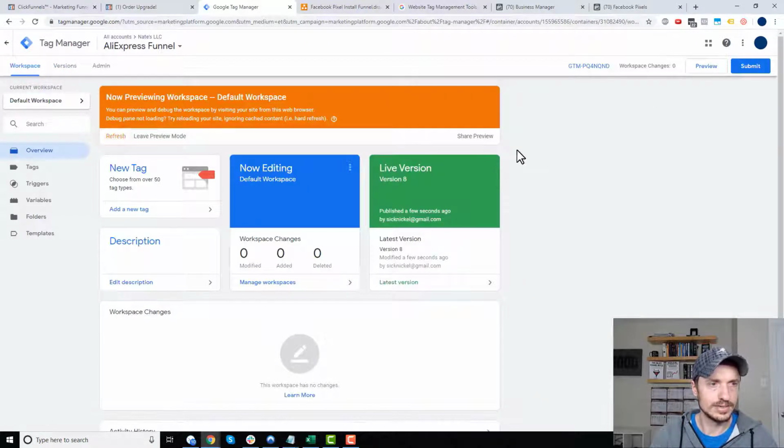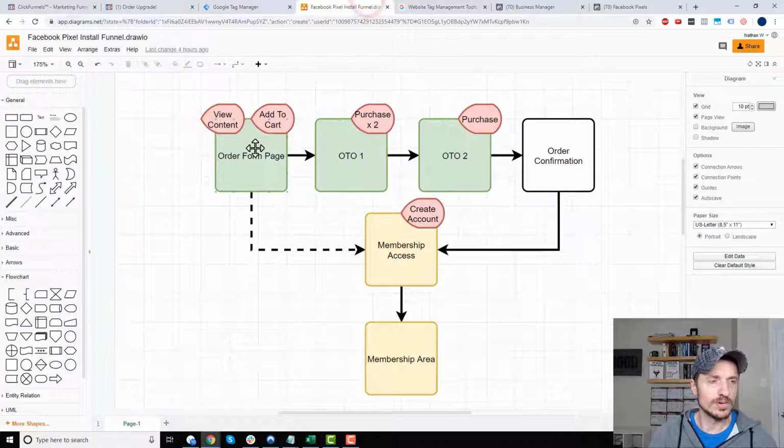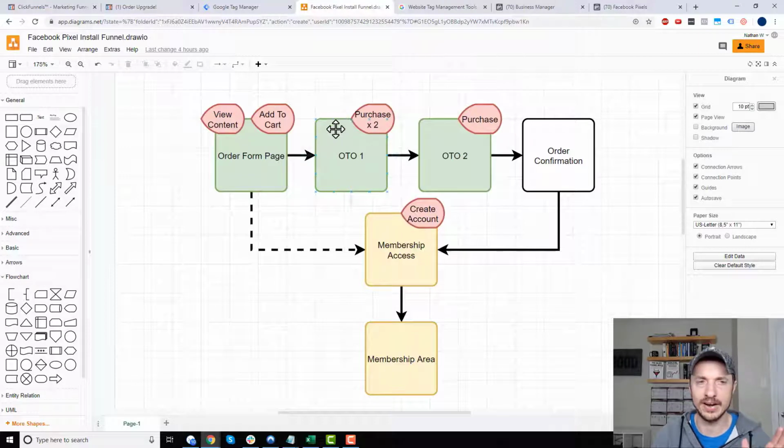and refresh real quick. So let's go back and look at our funnel real quick. So what we've done is we've added a view content when this page loads, and add to cart when they click the go to step 2 button. And then on OTO1, we added a purchase event when they land on this page. So they purchased this product, landed on this page. We triggered or fired off a purchase event. And then we fired off a purchase event whether they purchase option 1 or option 2 here. And they have different values associated with them.